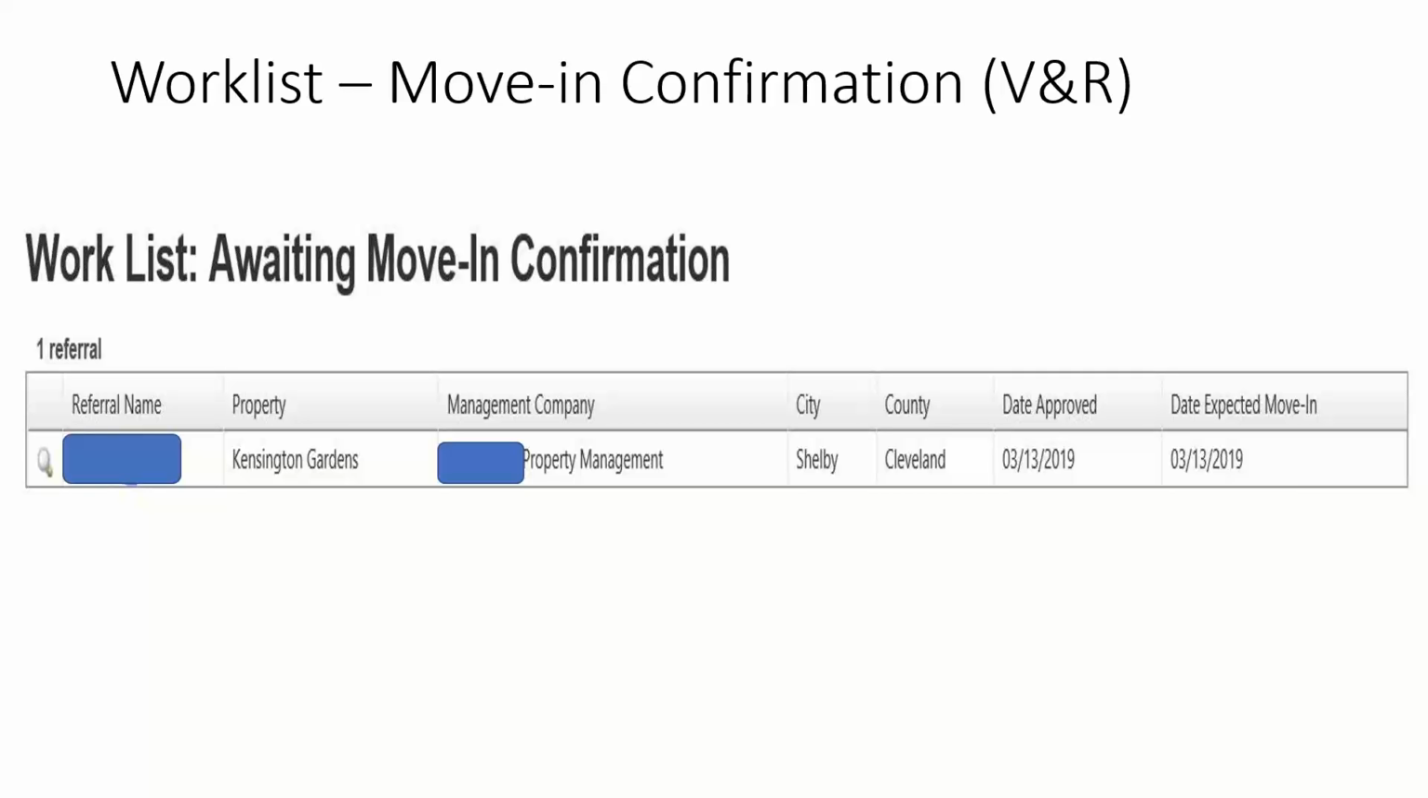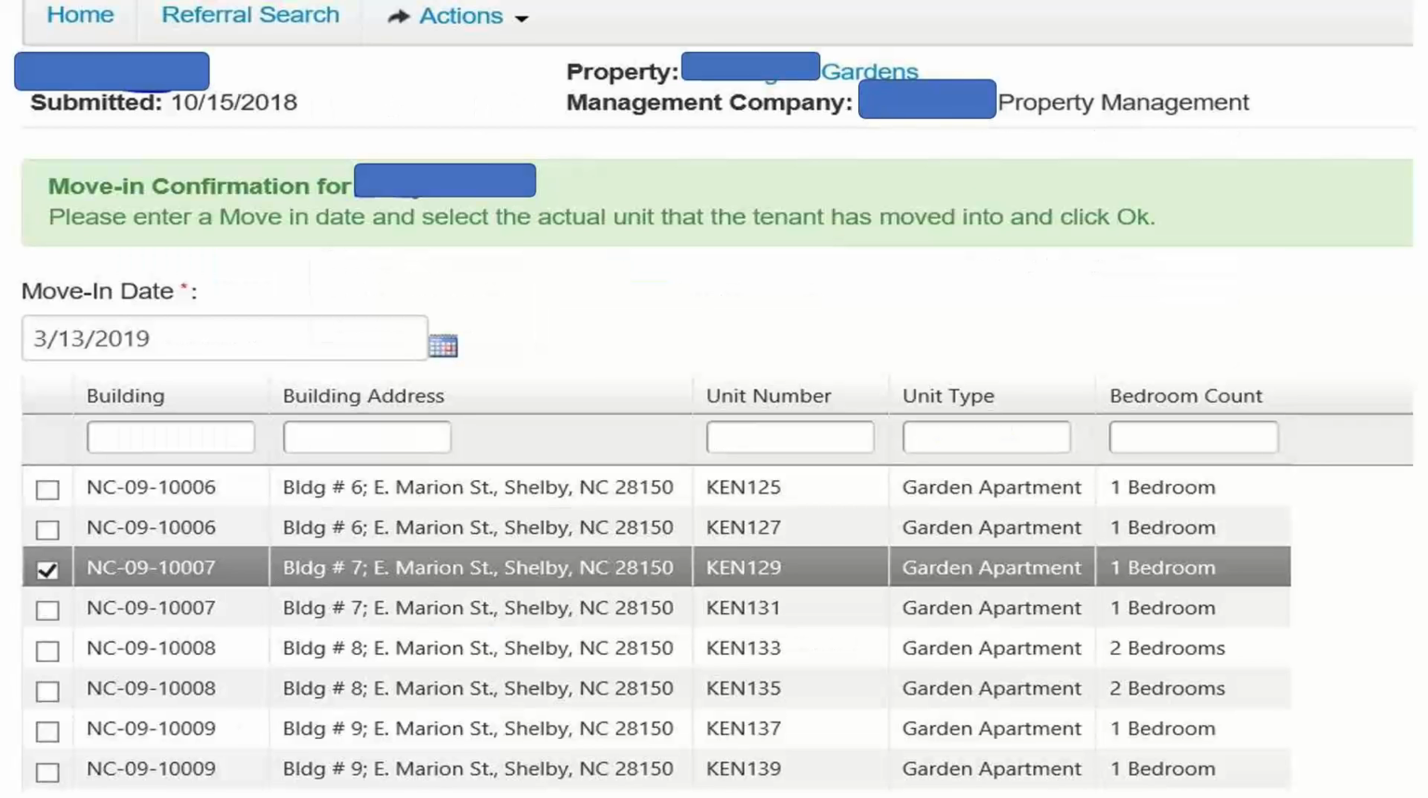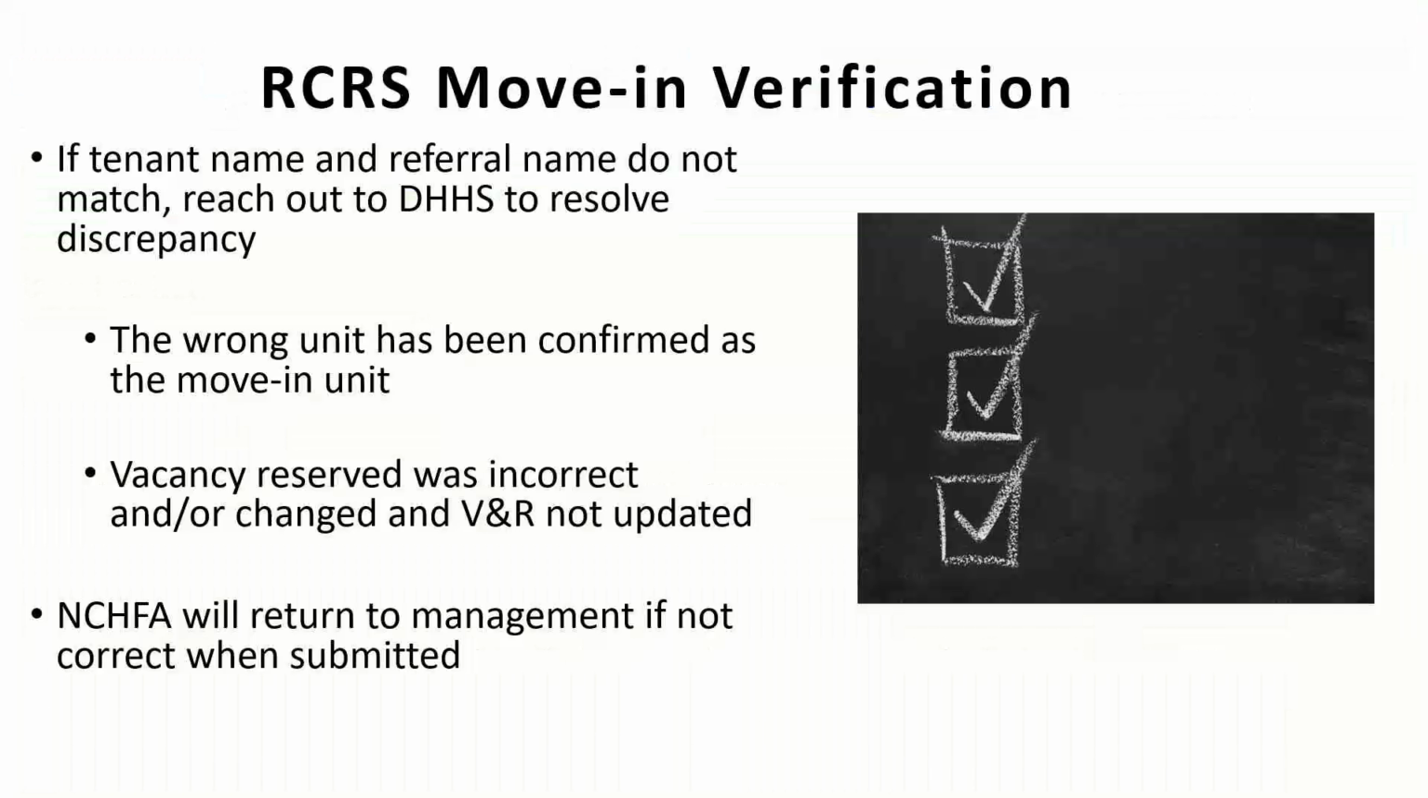And on the screen, you'll see an example of where you would see the work list and what's waiting to be confirmed. Under the Actions tab in Vacancy and Referral, you will confirm the move-in, and then you will enter the move-in date and select the unit that the household moved into. Again, the unit they move into should be the same unit that's been reserved for them in Vacancy and Referral. If not, you should update Vacancy and Referral prior to confirming the move-in.